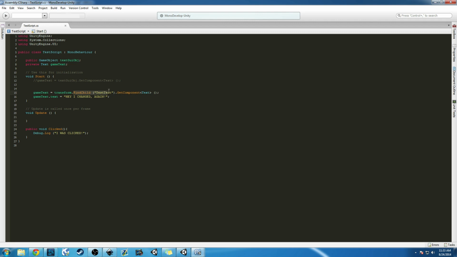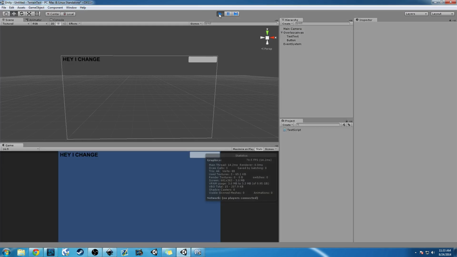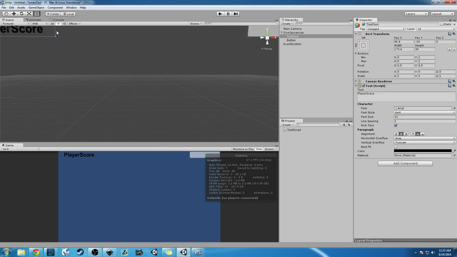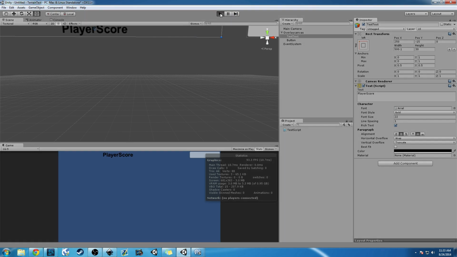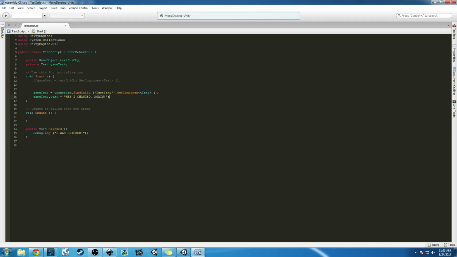I'm not sure how efficient find child test text is. That might be a better question for the Unity gurus. I'm not exactly sure. So I'm going to go ahead and Control S to save. We're going to jump into Unity, and I'm going to press play. Oh, it's not long enough to see if it actually changed. There we go. Now you can see that, hey, I changed again. So now you know that we're accessing it here by looking at the transform, which is the canvas, and finding its child.